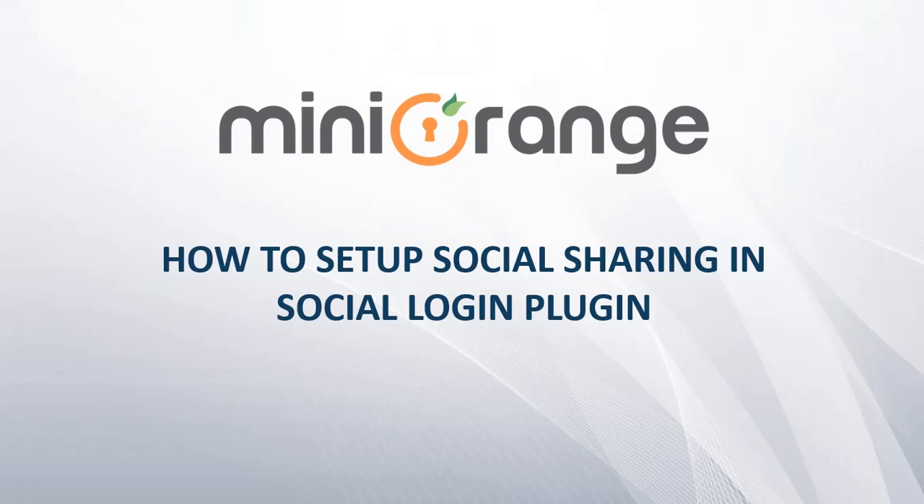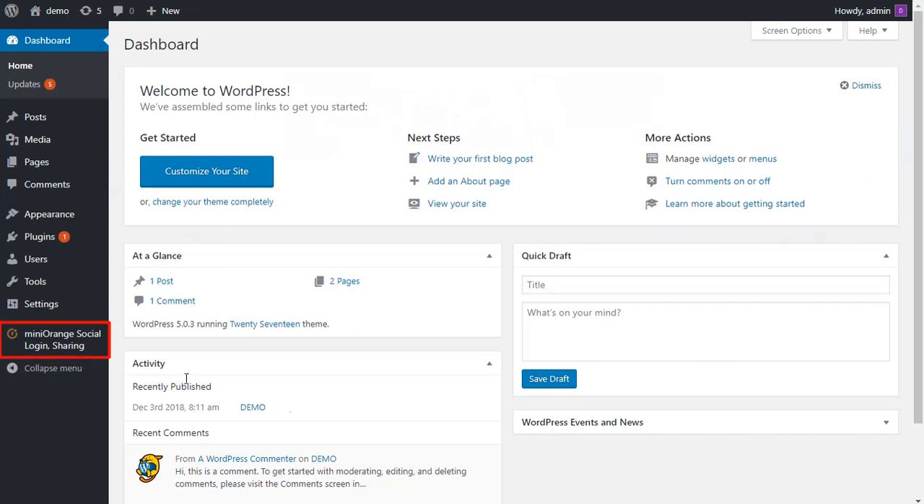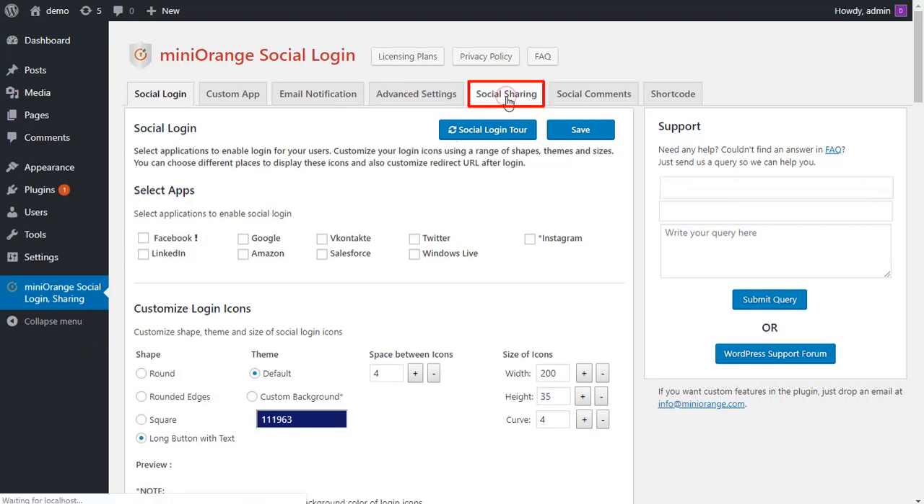How to set up social sharing in Social Login plugin. Click here to open plugin settings. Go to Social Sharing tab.